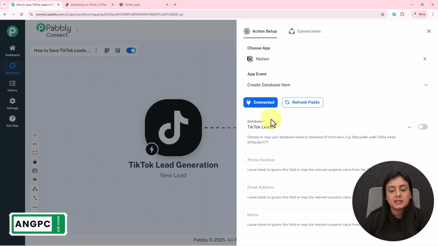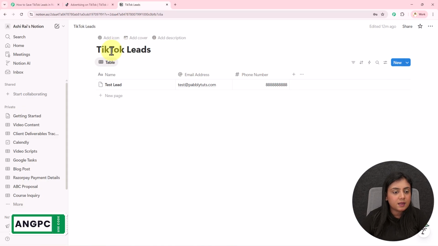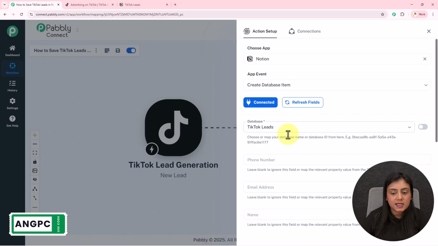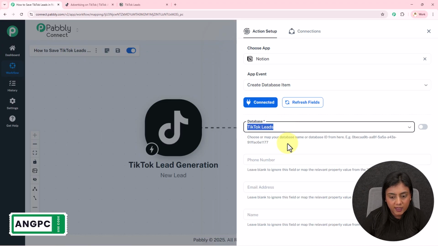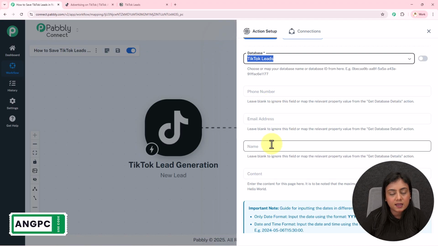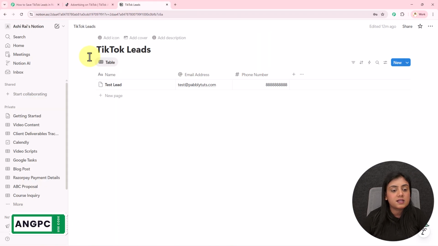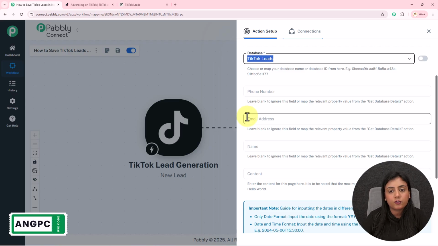Next, I have to first select the database. I have created a database in the name of TikTok leads, so I will select that database from the drop down. Next, it is asking for phone number, email address, and the name. These are the headers that I've created. You can see right over here, and under these headers, I want to create the record of my leads data.